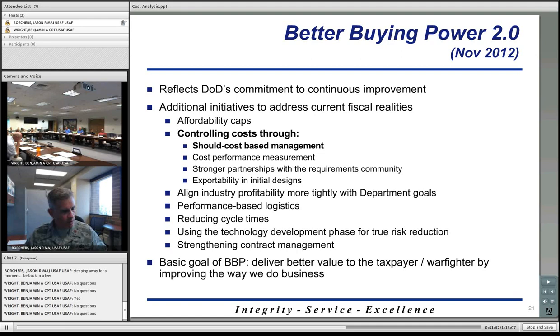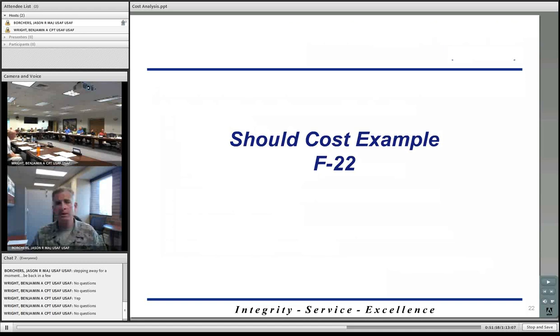Okay, we've got an example here that illustrates what should cost is, how to implement the should cost methodology, and how it really works. This example is showcased if you go to the Better Buying Power website. You will see this example showcased on there. It's one of the success stories related to should cost management that the Air Force and DoD has to date.